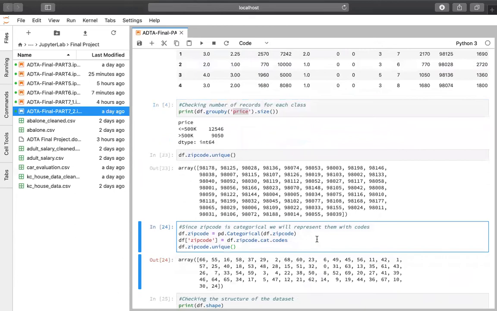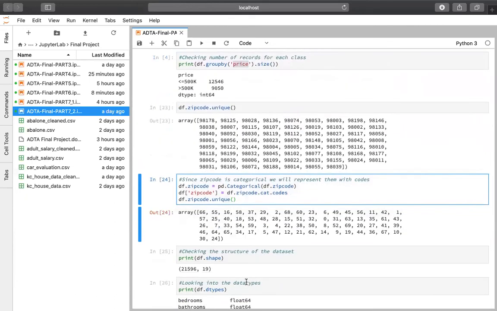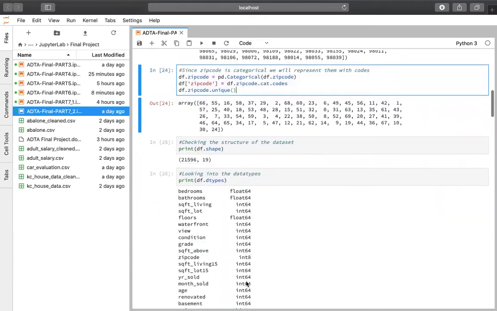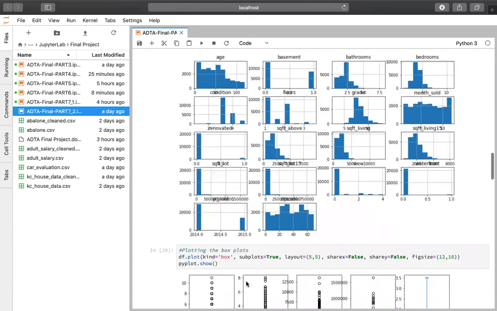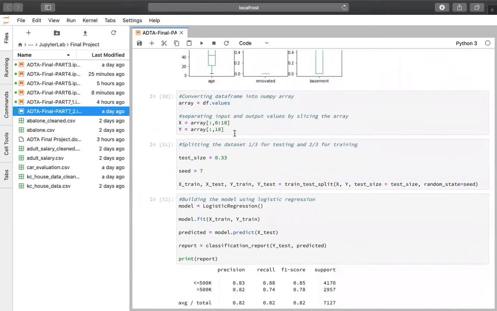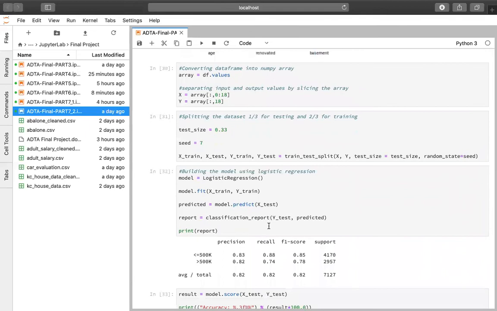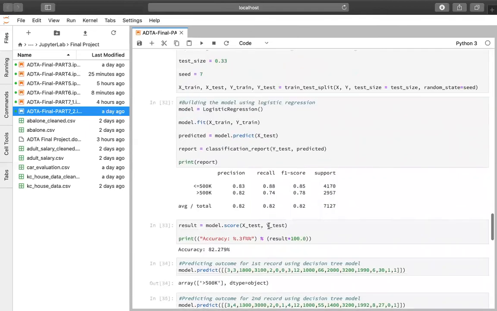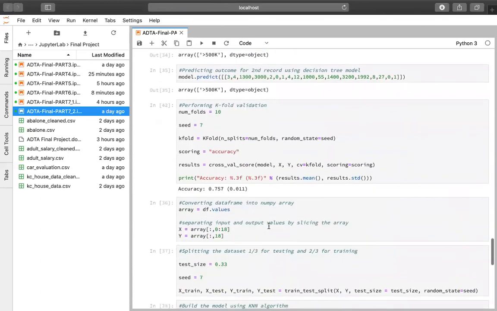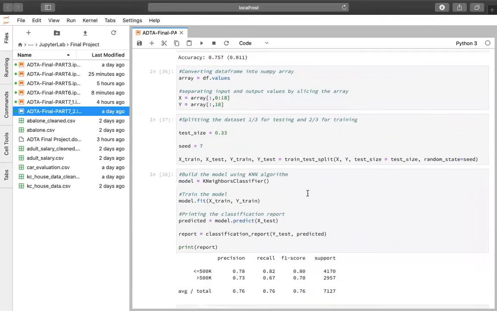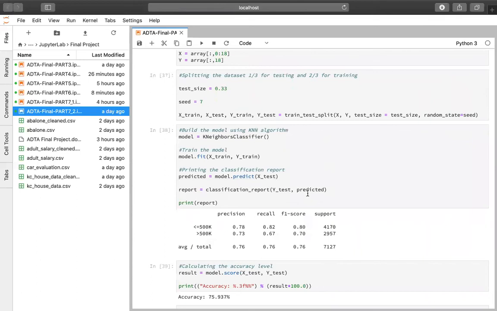And then I encoded the categorical variable zip code into integer variables. After that, I performed exploratory data analysis and data visualization. Then I separated my input and output values and split the dataset for training and testing. And then using the training dataset, I trained the logistic regression model as well as the k-nearest neighbors algorithm.